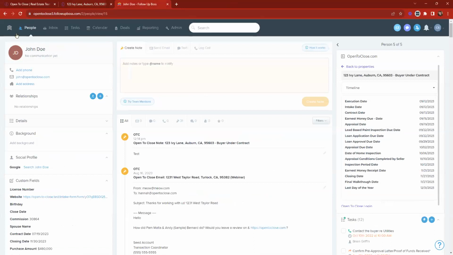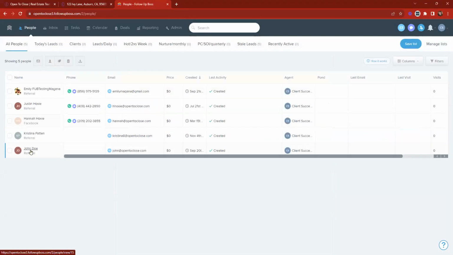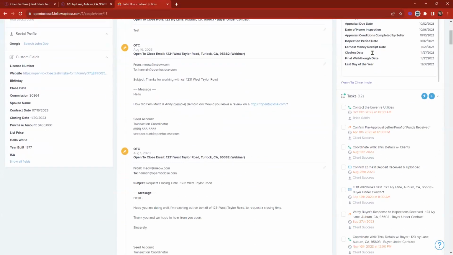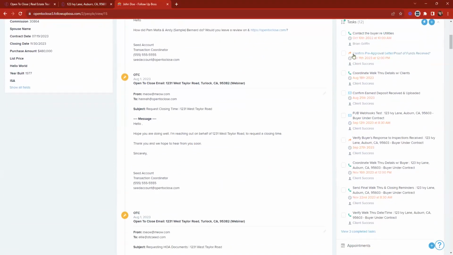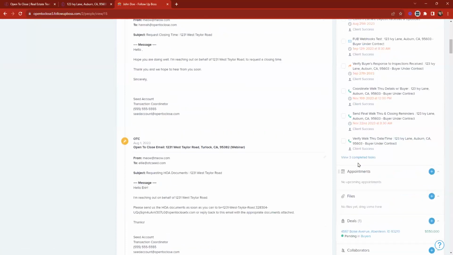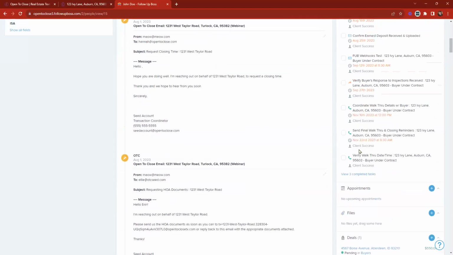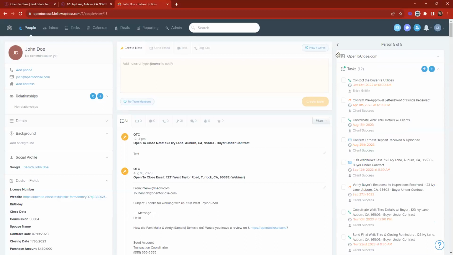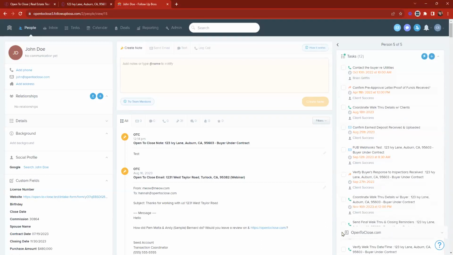In Follow Up Boss, let me go ahead and go back to my people, refresh the screen. Under tasks, I believe they show up underneath tasks, because it's not underneath the widget, right? The widget's a separate thing. So let me drag my widget down below my tasks.